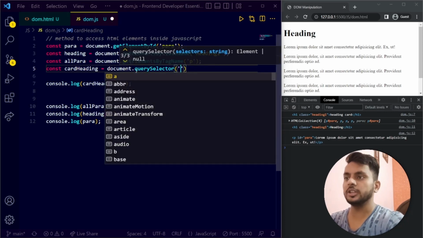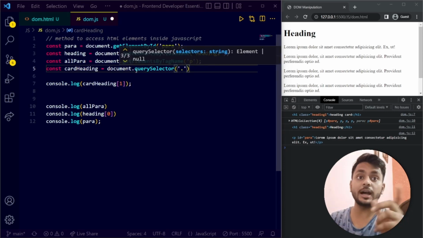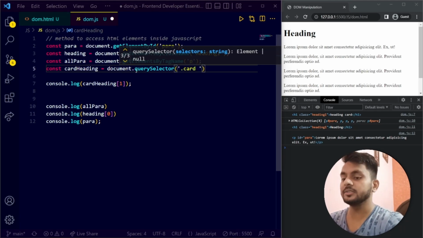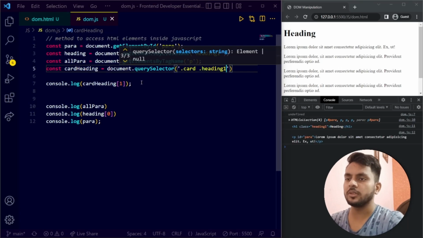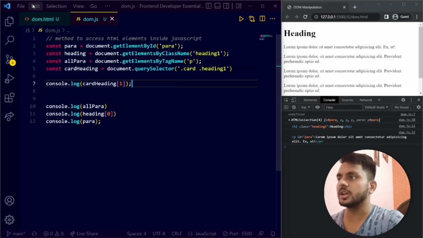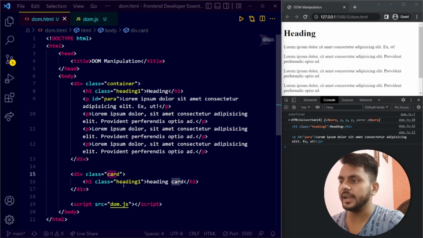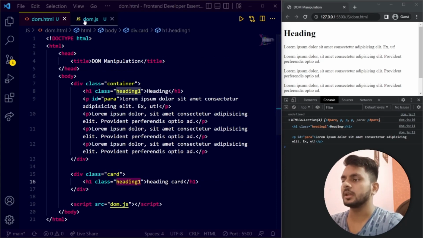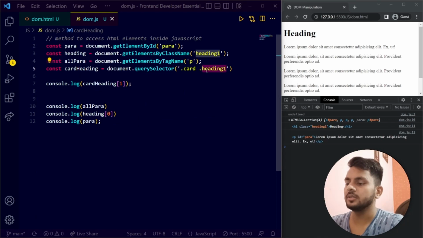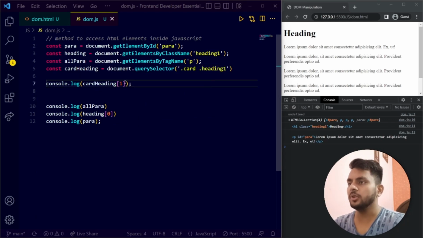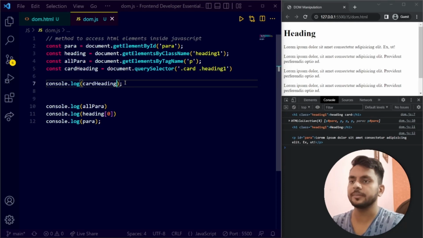So I am going to say I want a heading of card div. So .card .heading1. Okay. So what I am writing is dot card. If you see, there is a class dot card. In that there is a heading 1, class dot heading 1.